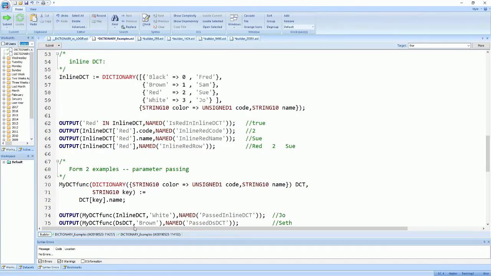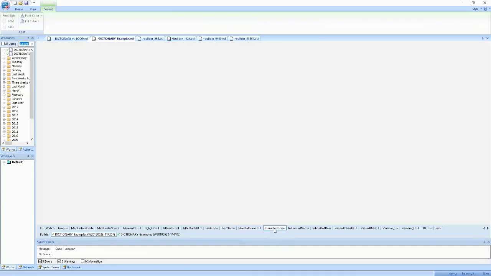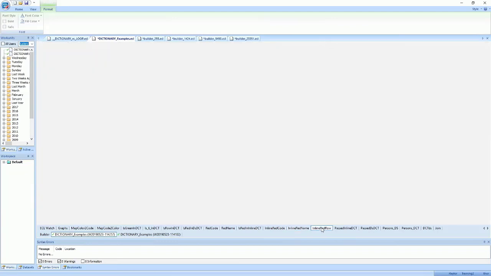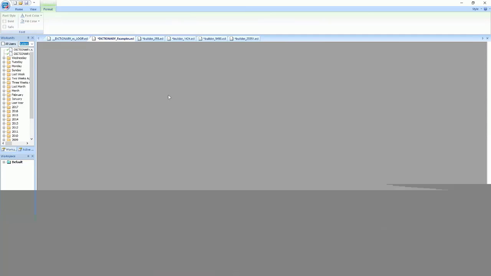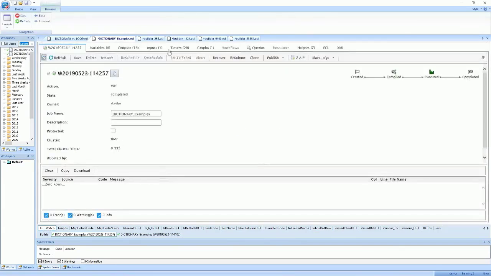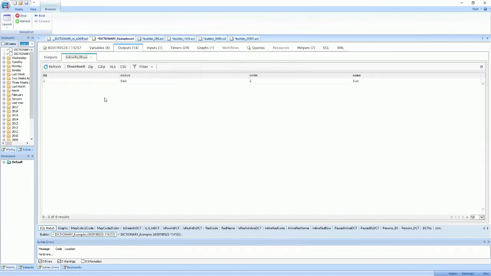So this syntax is quite easy. So is red in the inline dictionary? Yes, it is. What's the red code? It's 2. What's the red name? It's Sue. And show me the whole thing. And for some reason, this isn't showing up in the ECL. I will just simply go to ECL Watch and look at that result. Give me the inline red row, and there's our row. Red, 2, and Sue.